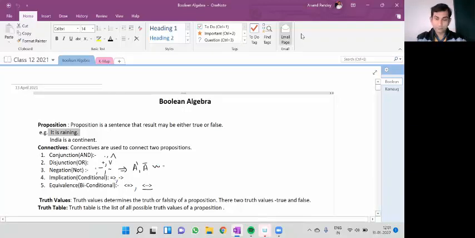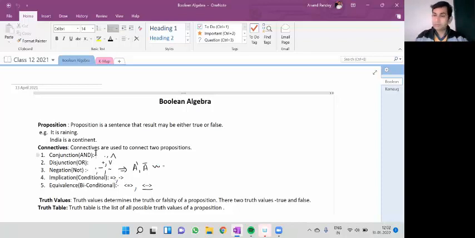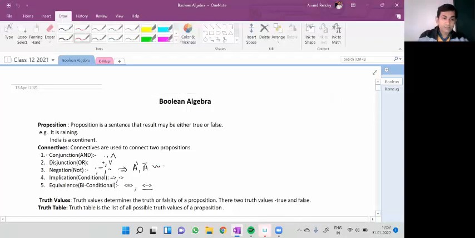Okay. Now the next topic is connectives. Connectives, as the name says, are used to connect something. Here these connectives are used to connect more than one proposition, two propositions. So here I am going to introduce the connectives. The first is conjunction. It is also called AND.